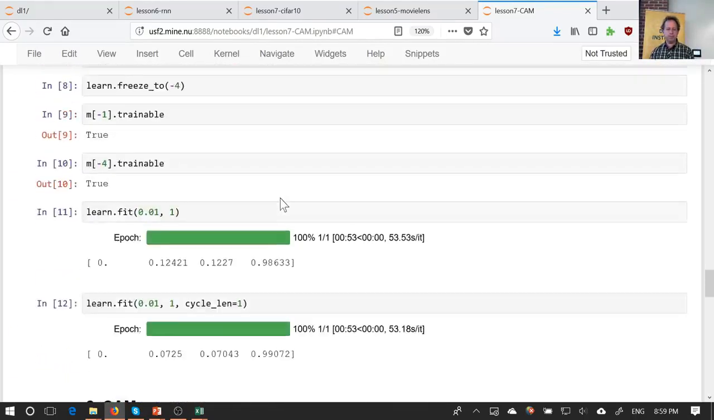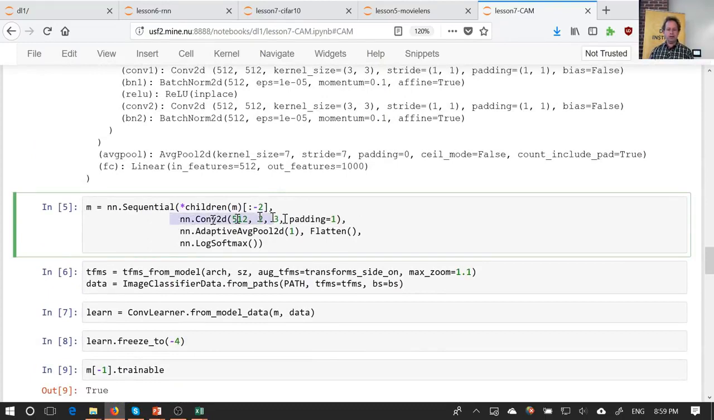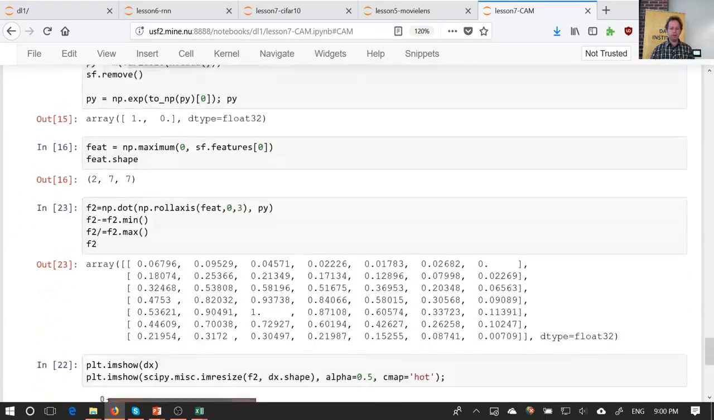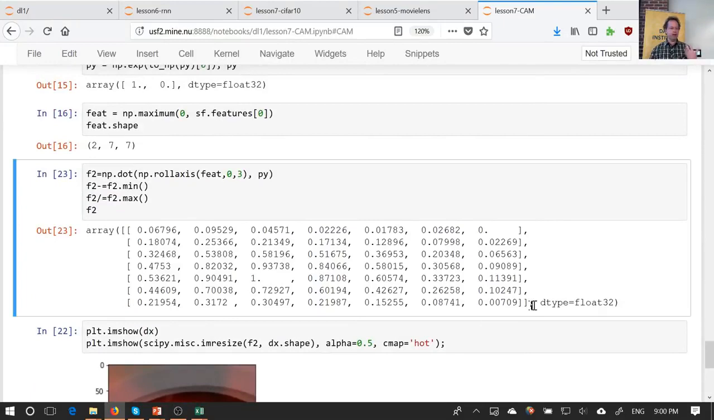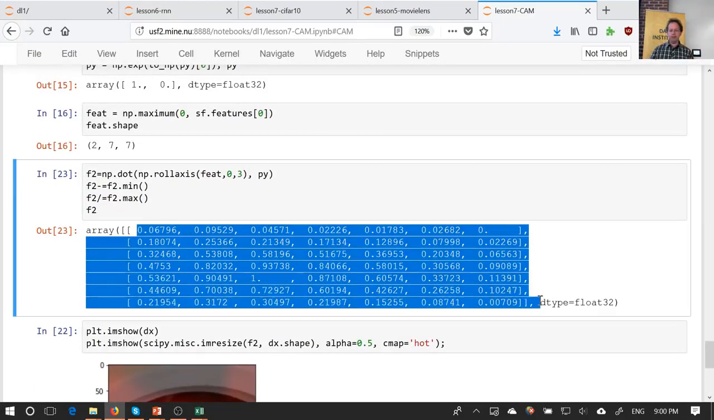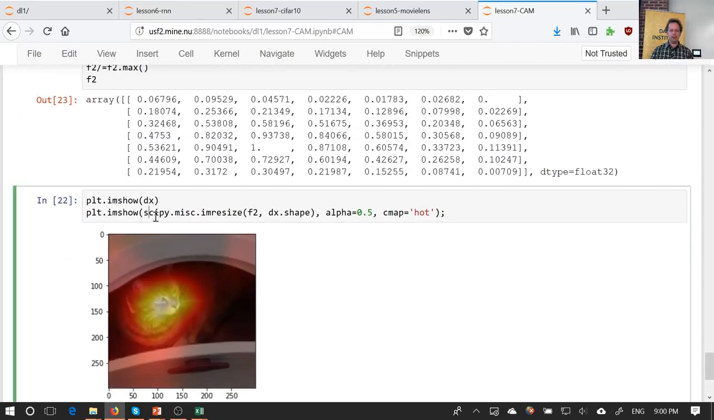Or to put it another way, in our model, the only thing that happened after the convolutional layer was an average pooling layer. So the average pooling layer took that 7 by 7 grid and said, average out how much each part is cat-like. Right? And so my final prediction was the average cattiness of the whole thing, right? And so because it had to be able to average out these things to get the average cattiness, that means I could then just take this matrix and resize it to be the same size as my original cat and just overlay it on top to get this heat map, right?